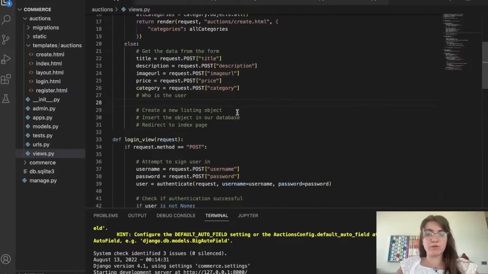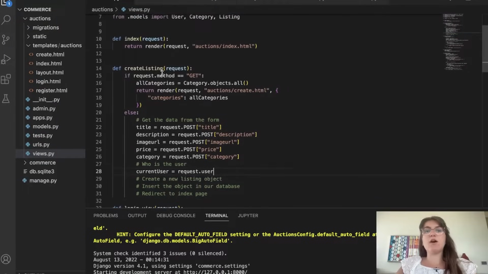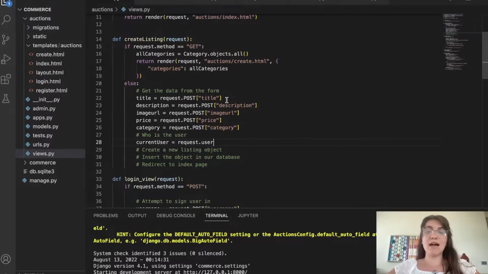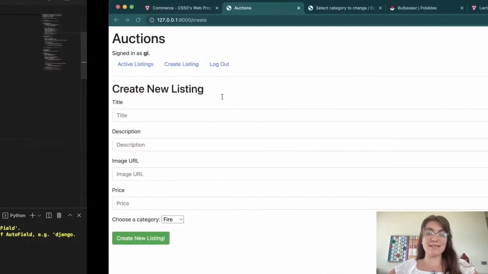So we need to know who is the user. Basically we're going to create here the current user, for example, and we're going to use the request.user, because since we only allow people to enter in this page, create listing, if the user is logged in, we can use the request.user, so it will give us who is the user that is available right now. Then how can we create a new listing? So basically a new listing object.